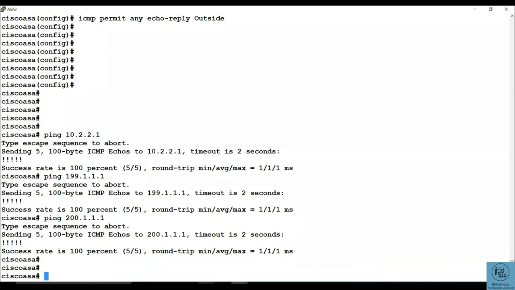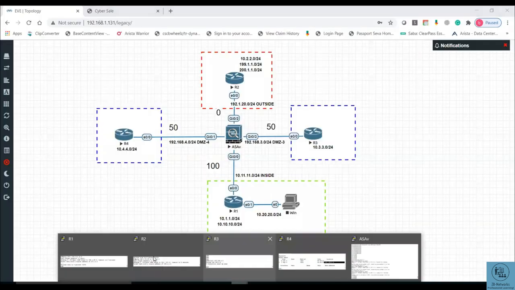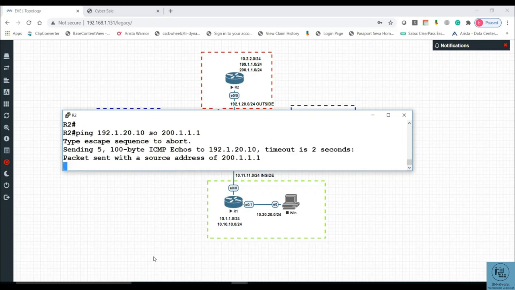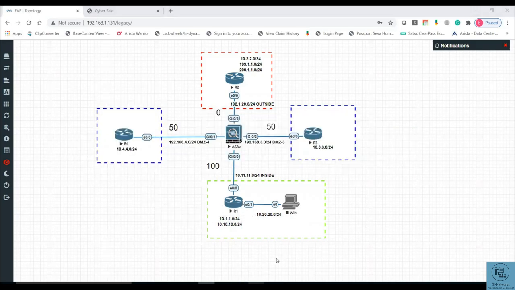But on the other hand, if I go to R2 and try to ping the firewall IP, which is 192.1.20.10, with source of 200.1.1.1, this will not work, because in this case I'm sending an echo request to the firewall, and this is not there in the services. So you have achieved that.